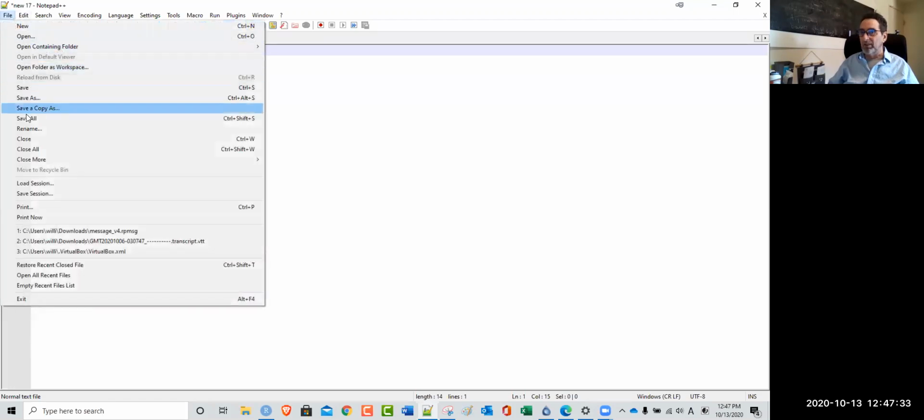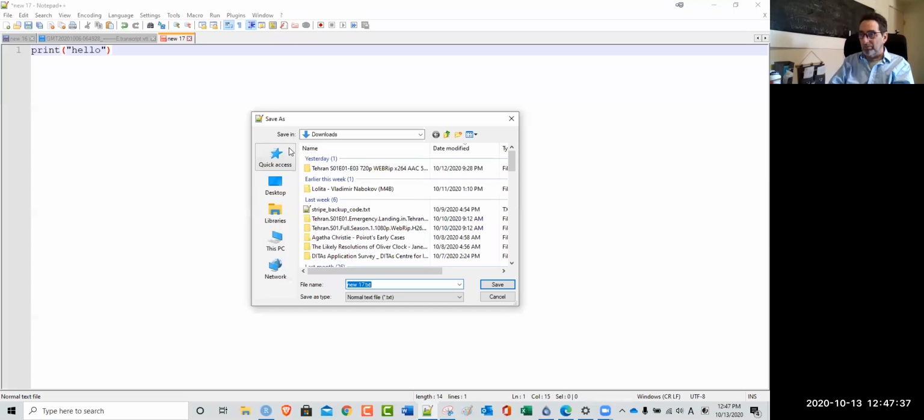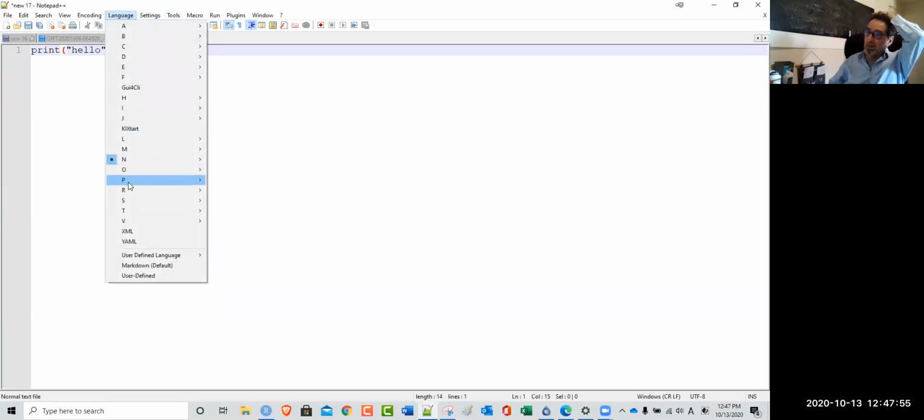I could do this: save as hello.py, and then I think this will change the highlighting. But there's another way to do that, and that is to go to language up here and look for Python and tell it, this is Python code. So highlight it like it's Python code.